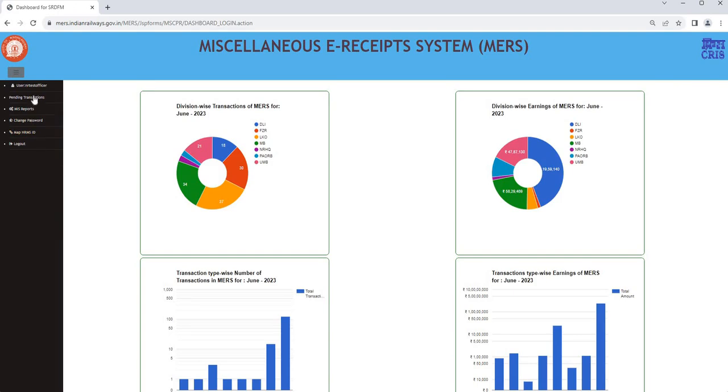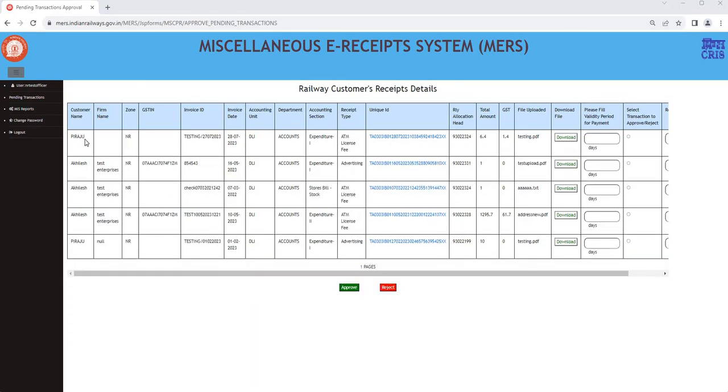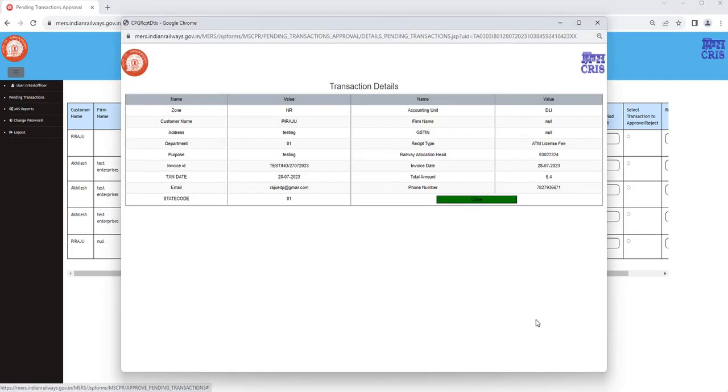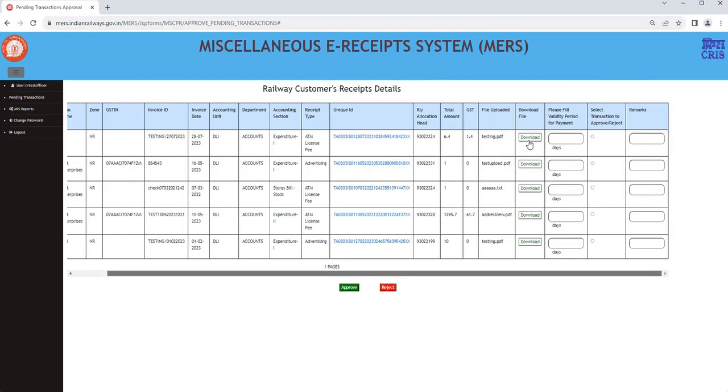After the approver logs in, you can see the transaction which is pending for approval in this option, pending transactions. This is the transaction which was created just now. To see the details, you can click on the unique ID so that the details appear here. The approver can download the file if you want to view the file which was uploaded. Number of days for the customer to make the payment should be entered here.